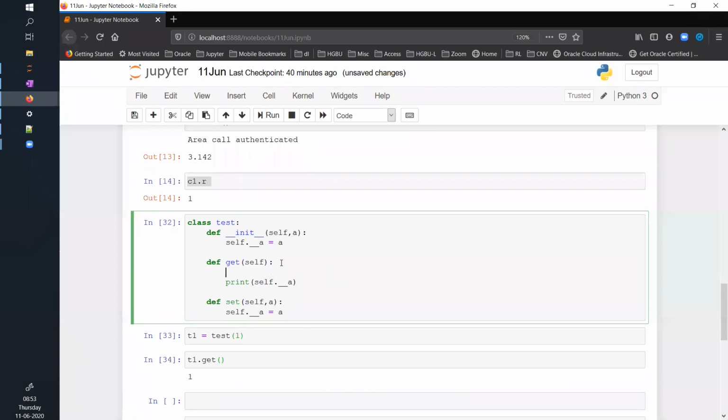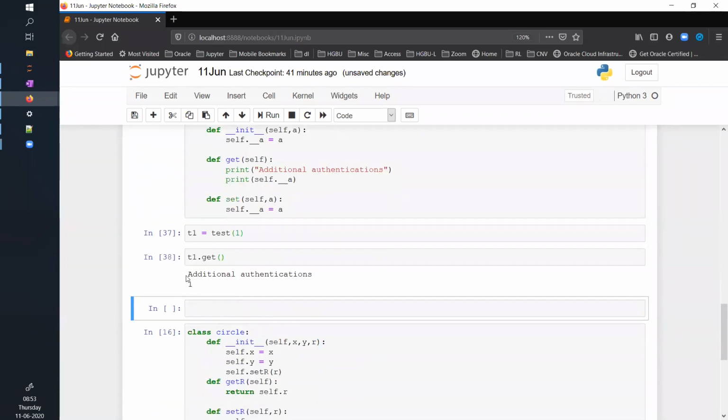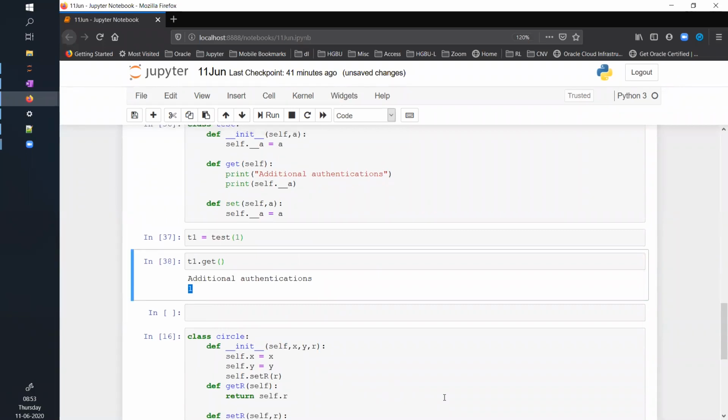And here you can add more authentication. Print additional authentication. More logic you can add, which I'm just representing with a print statement. Now if I do get, sorry, I will need to invoke this. Now if I do get, first the user will get authenticated and then the logic will get executed.